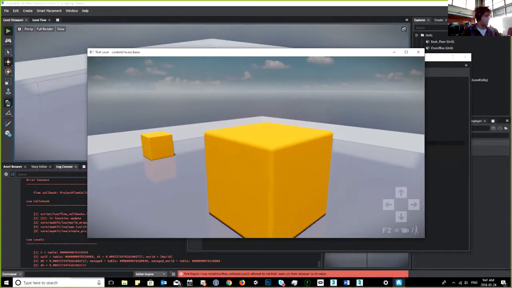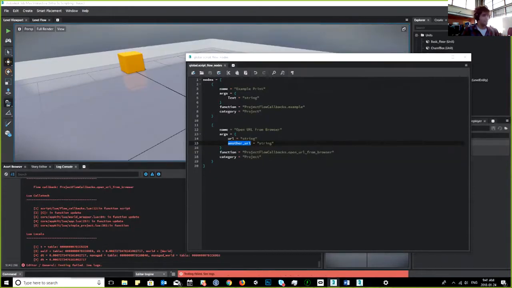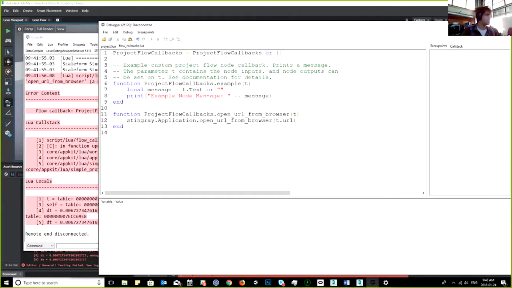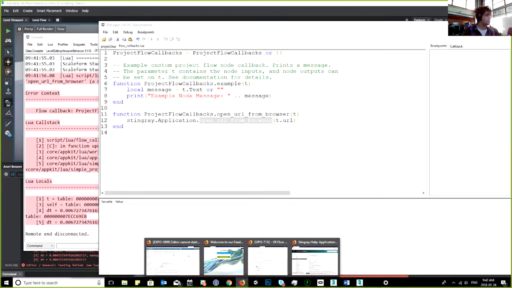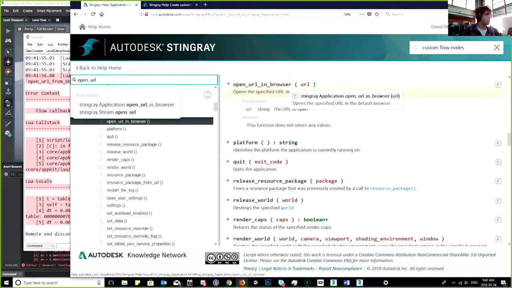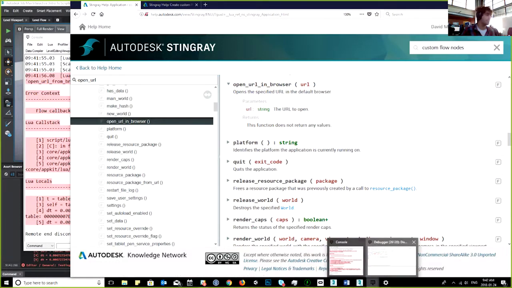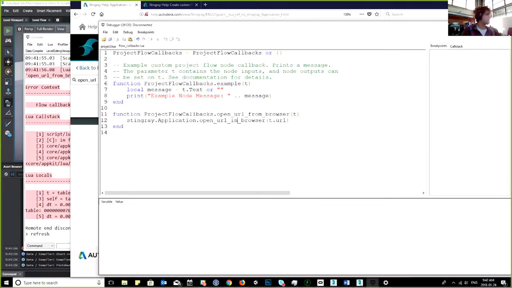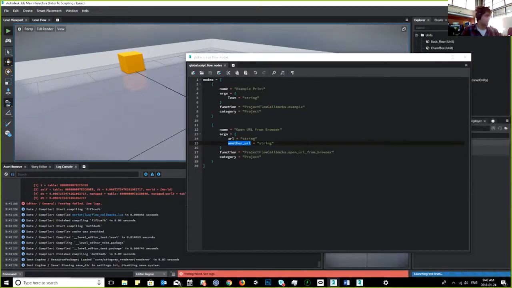I'm going to press spacebar, and once again, I have an error. Maybe I didn't save. So, attempt to call field open URL from browser. So I might have a typo there as well. Open, I don't think so. Oh, it's not open URL from browser, it's open URL in browser. There we go. So once again, I misread this. I'm going to save, and I'm going to write this, and this should work.